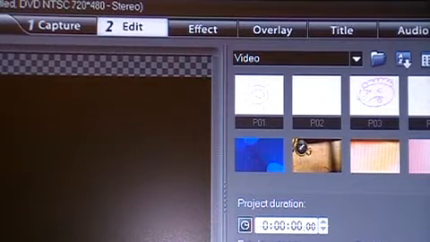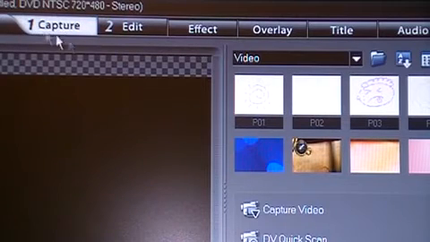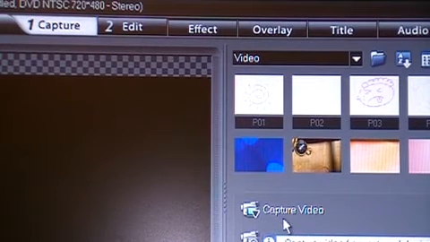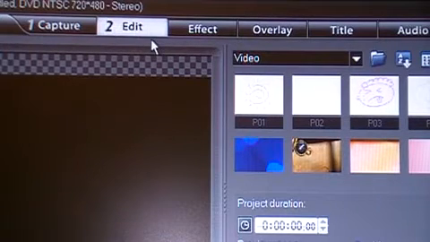To do video editing, you will have to first bring your video clips to your computer and then to the software. For that purpose, Corel gives you the option of using their capture section in this software. I'll show you in a while. That is the capture part right here. You can use this to bring your video clips to the software by using this option here, capture video, but we are not going to do that. With the second step right here that says edit, that's where we will begin.